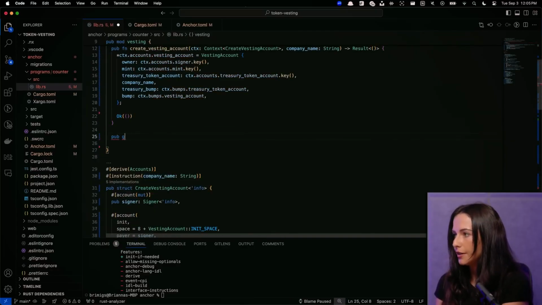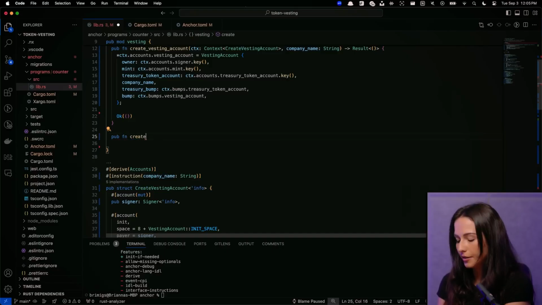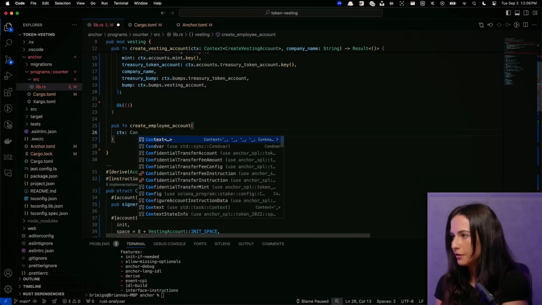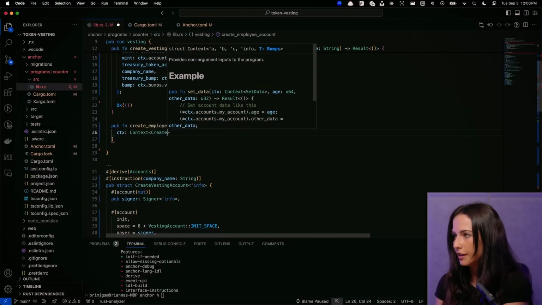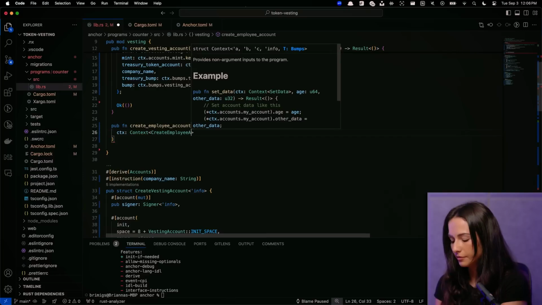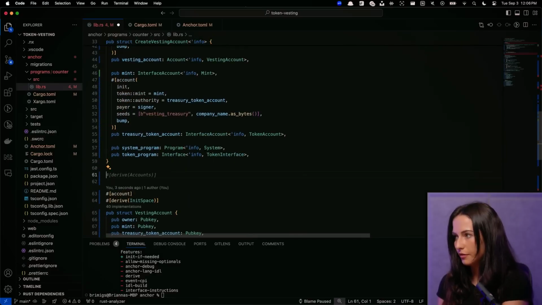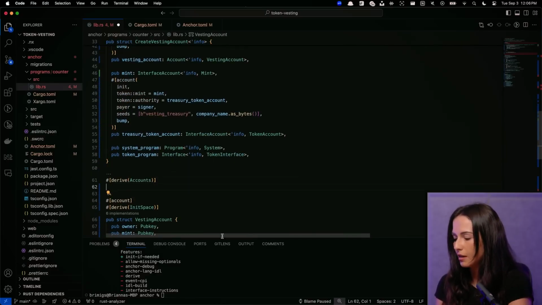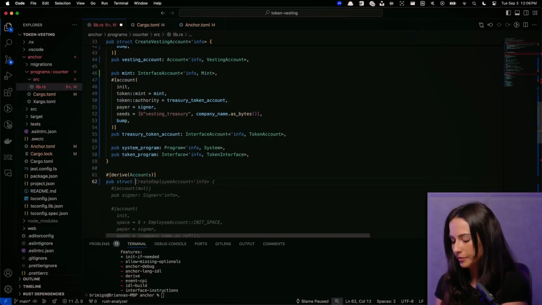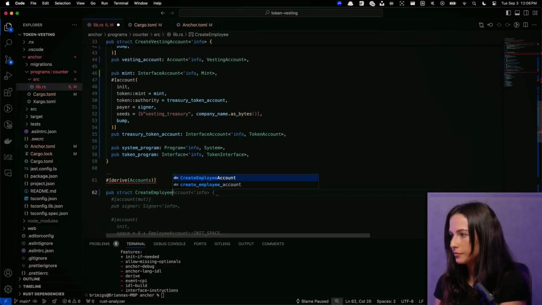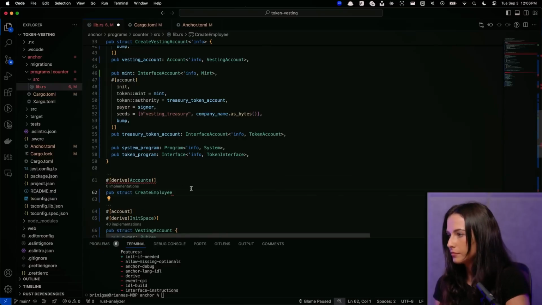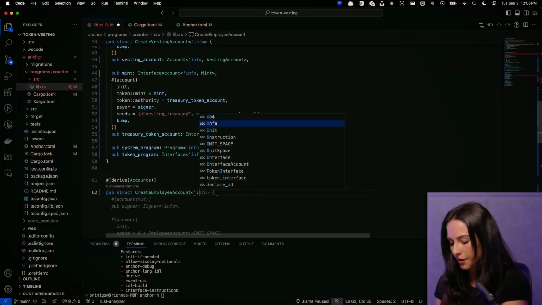So pub fn, and now we're going to create employee account. Okay, so we'll pass through the context as our first parameter, as always when writing an Anchor instruction. Define it as a Context type, and then we're going to create a data structure for create employee account. So let's pause from this instruction and go down here to write our derive accounts data structure. So pub struct CreateEmployeeAccount. Add in our lifetime specifier.